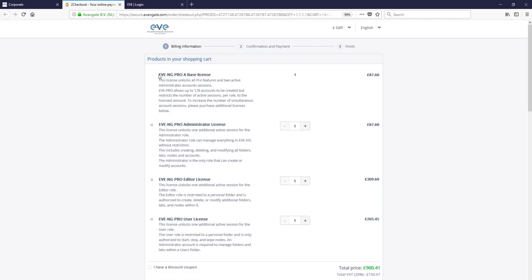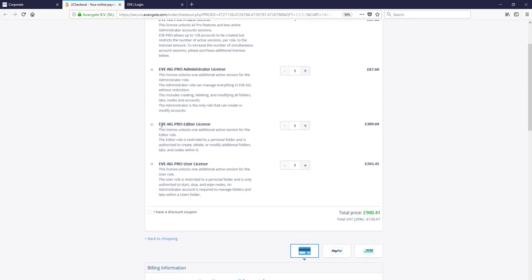So base license, it is mandatory to buy. One license includes two administrator accounts, two active administrator accounts. If you wish to add another administrator account, the third will be then. So two you have, and if you leave one here, three administrators will be allowed to use that EVE simultaneously, okay? And you can see the editor license, about editor, user and administrator roles.